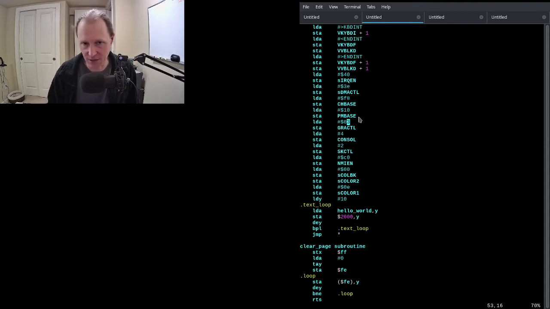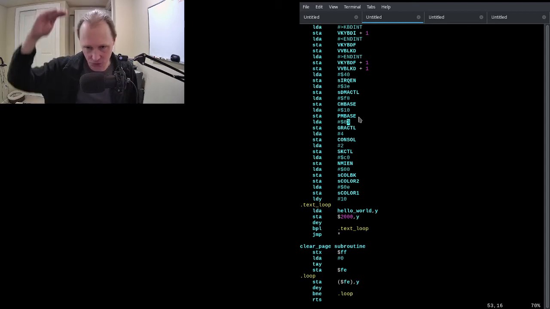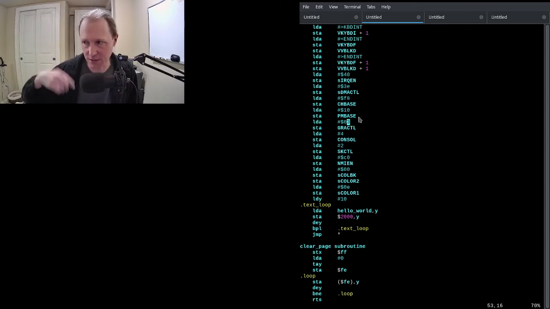But what ANTIC does is ANTIC takes the data you give to it and just continuously feeds that data to GTIA. So what happens effectively is that each object occupies a page of memory. And ANTIC starts at the top and goes all the way down and just feeds that data into GTIA, scan line by scan line. And we'll see that here real quick.